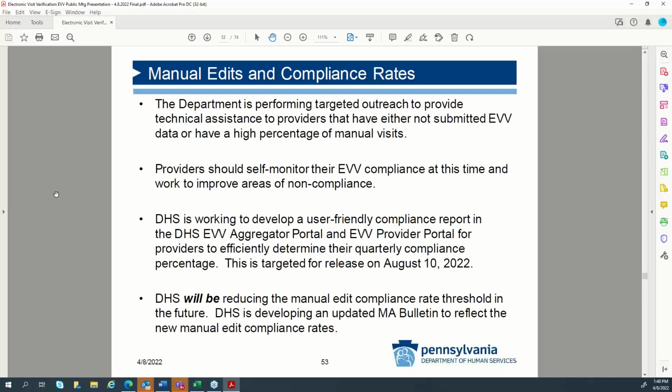The department is performing targeted outreach to provide technical assistance to providers that have either not submitted EVV data or have a high percentage of manual visits. Providers should self-monitor their EVV compliance at this time and work to improve areas of non-compliance.